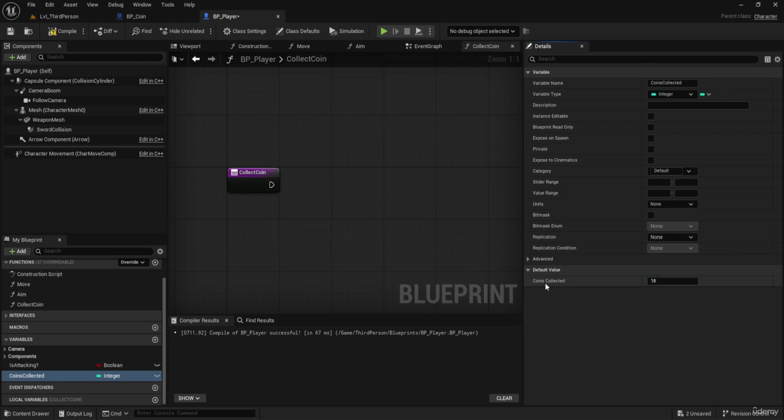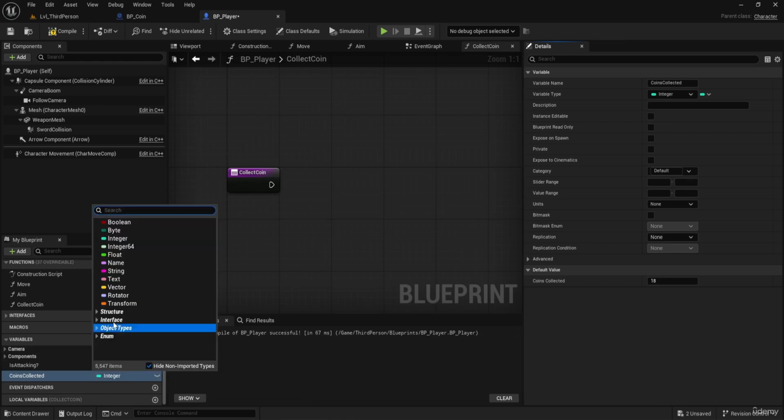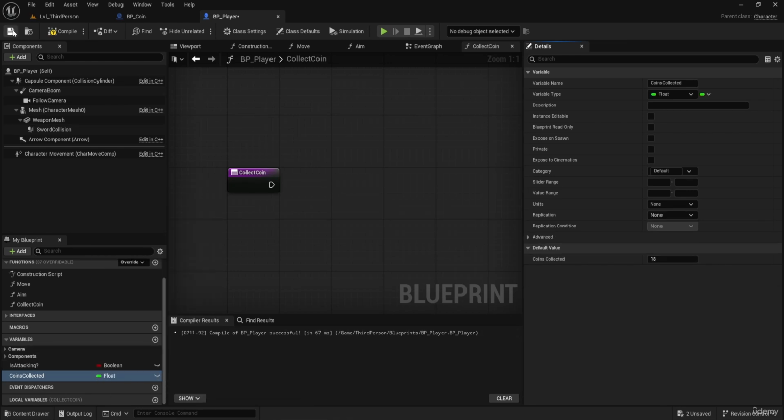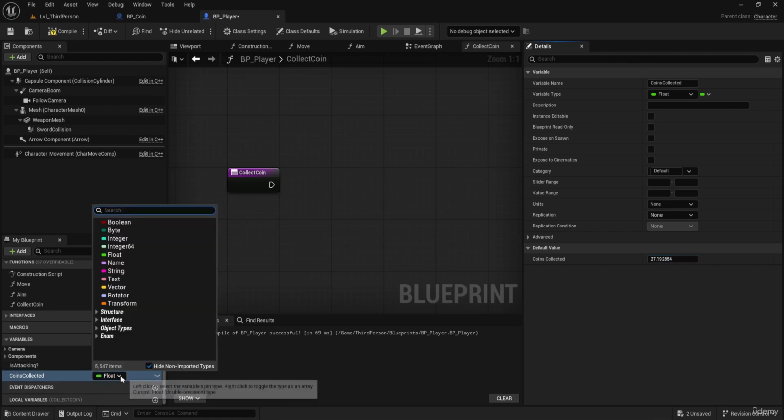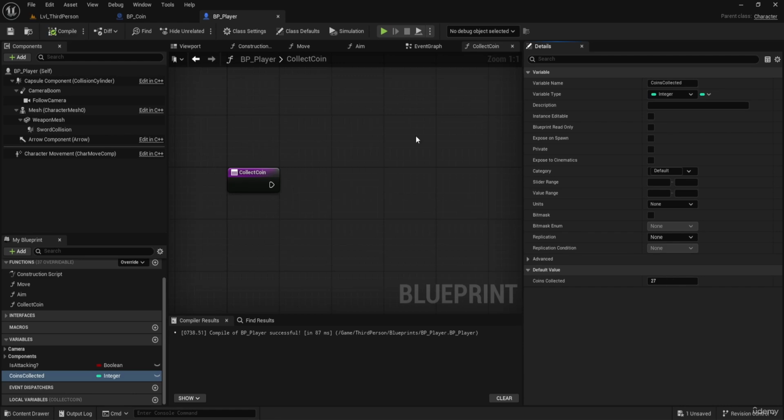Now the difference between an integer and a float, I can show you quickly here by selecting float, press save and compile. Now you can see a float has decimals. And that's the big difference with a float and an integer. So in our case, we don't need any decimals, so an integer is good enough. So we save, compile that, and we set it back to 0.